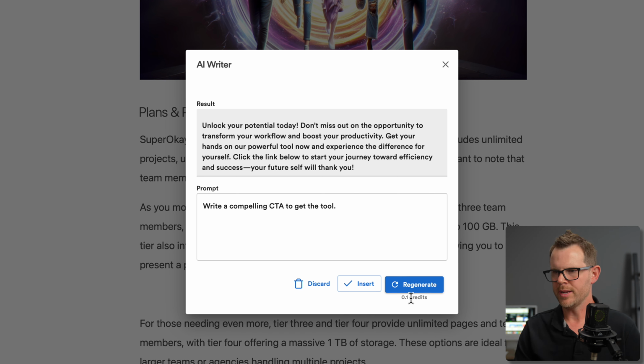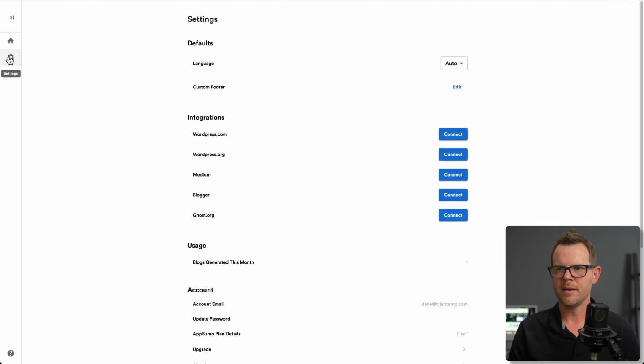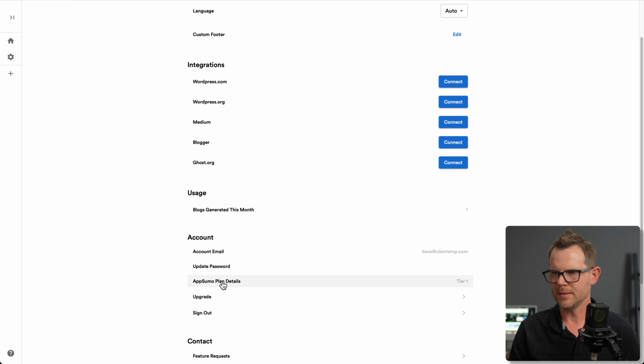So I can either regenerate this for 0.1 credits or insert it. Maybe it was saying it would take 8 credits to generate the image. And how many credits do I have? I need to get to the bottom of this. I'm gonna go to the gear icon under AppSumo plan details. I'll click there. No mention of that.